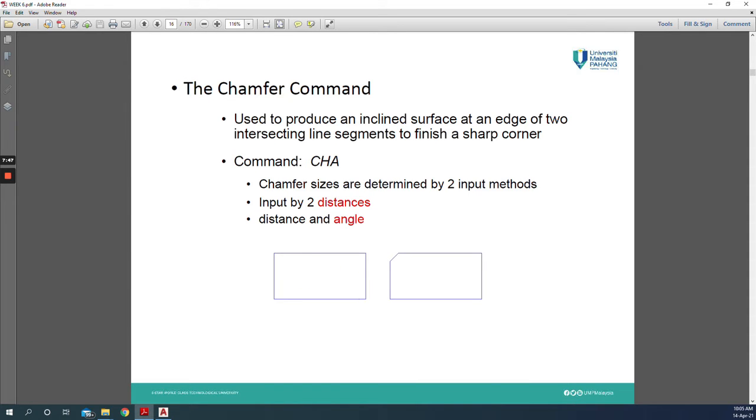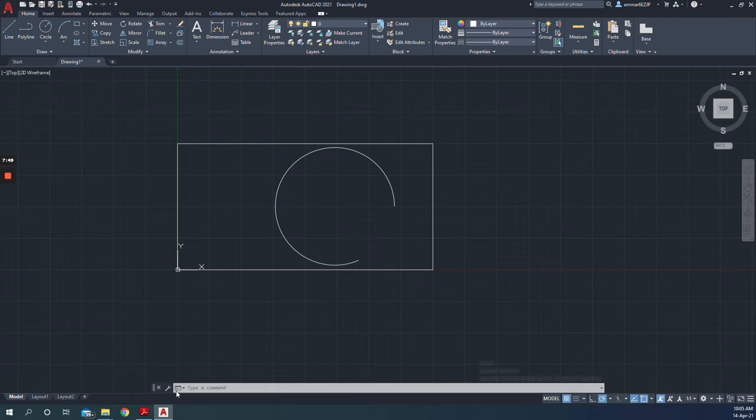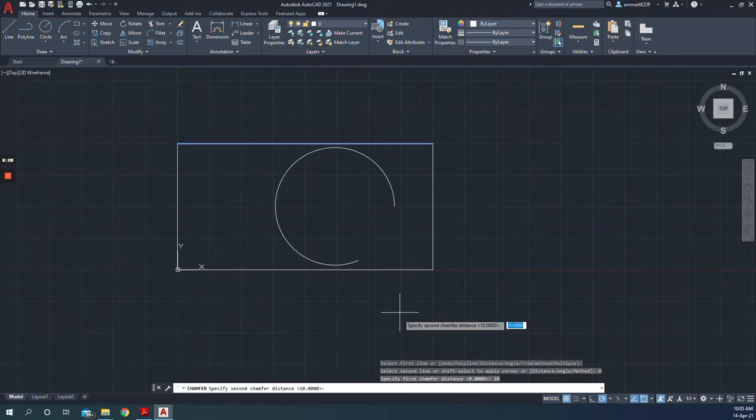And then the next one will be the chamfer. For the chamfer, you type CHA or chamfer, and specify the first line. The first line will be this one. Then how much distance you want, or what angles you wish. If you click on distance, specify 10 as your distance, and specify the second chamfer.